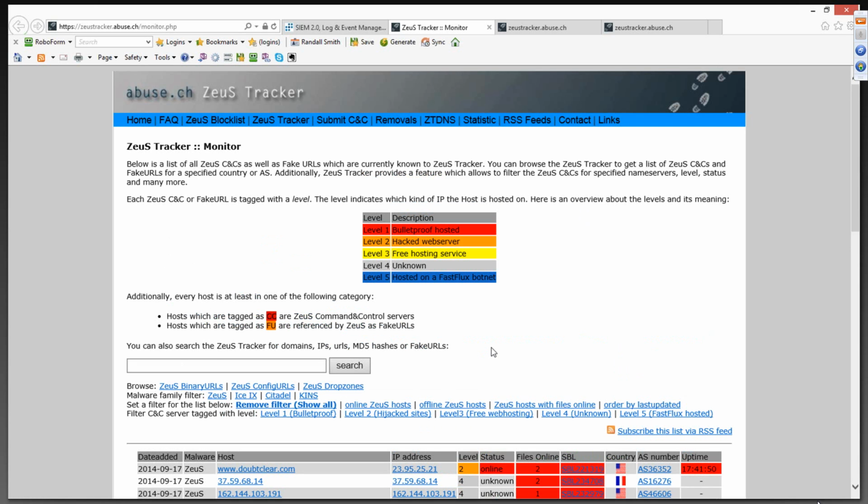Now, let's talk about the level here. Remember, I called that out, and it was either Mitchell or I think it was you, Eric. Remember, Eric, how you'd said this could just be an innocent victim whose website's been hijacked, right? Yeah, absolutely. So this is what I like about what Zeus Tracker does, is they label these and say, all right, if we label it as level 1, this is a bulletproof, dedicated host. So this is a server that somebody put out there that is dedicated to being Zeus Tracker. And it's owned probably by the bad guy.